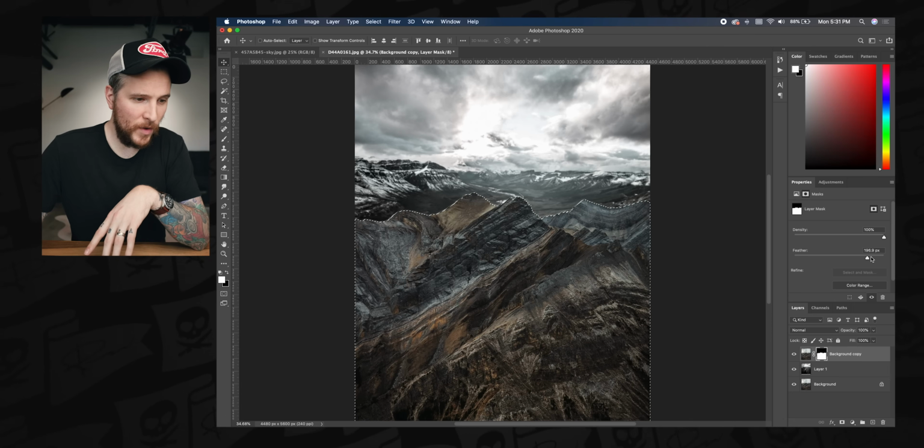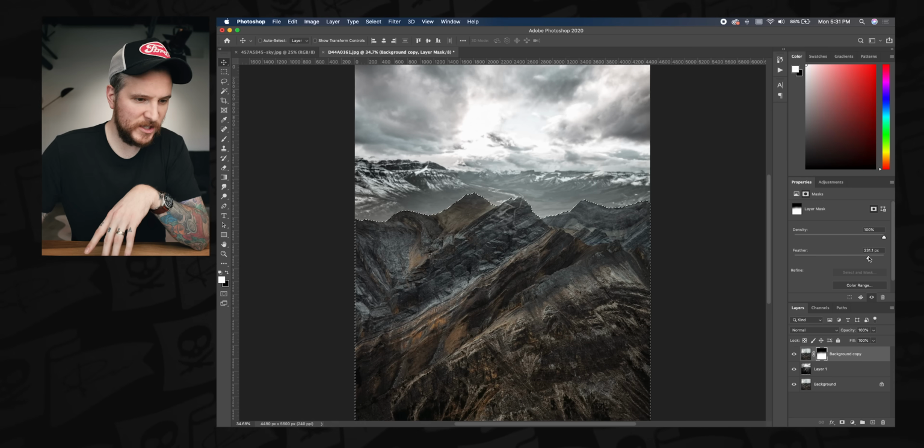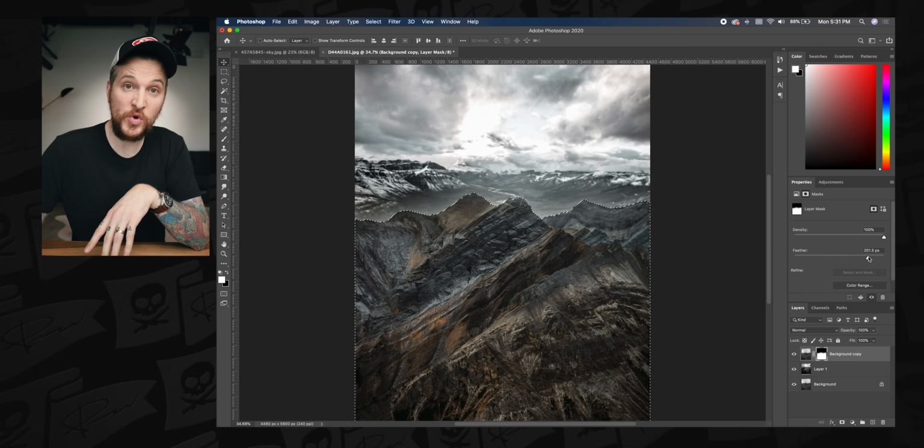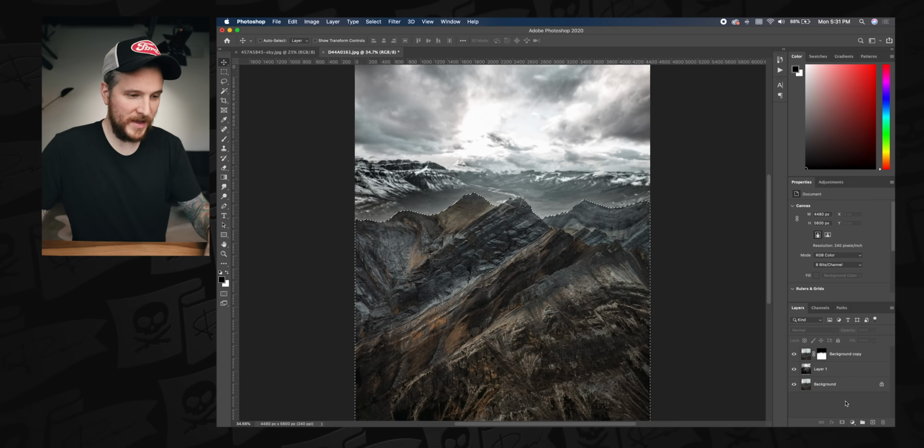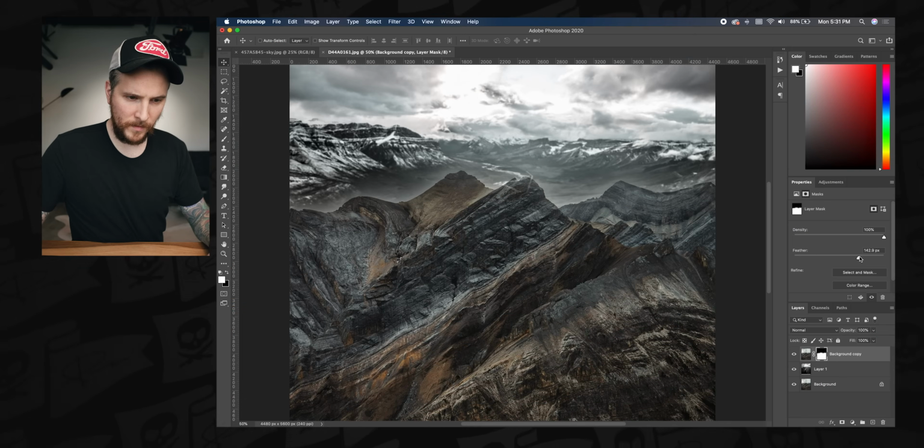Now up here on our properties tab, we have the option to feather that out. So I want to feather it out so it adds a little bit of what looks like fog in the distance. So I'm talking like 200, and then we're gonna hit Command D, which deselects it. That makes it look a little better. It's not as harsh, it's not as weird. We'll bring that down just a tad, maybe like 150, but we're not done yet.